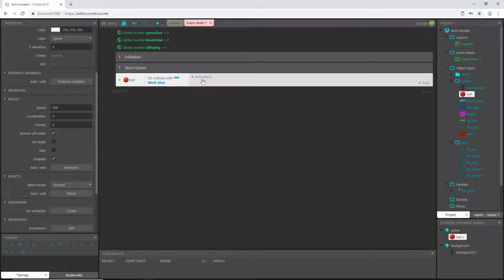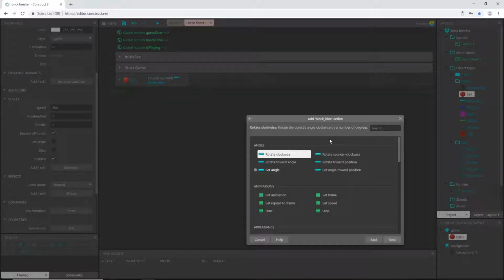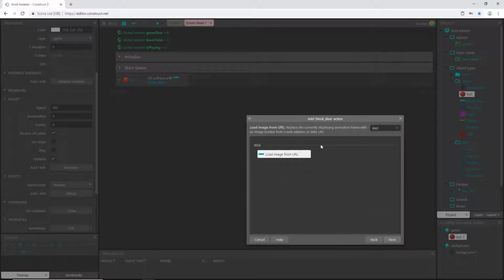So when our ball comes into contact with the blue block, I want the blue block. Let's add an action. Sprite, block blue. And I'm going to type in destroy, if I can spell it right. Destroy.